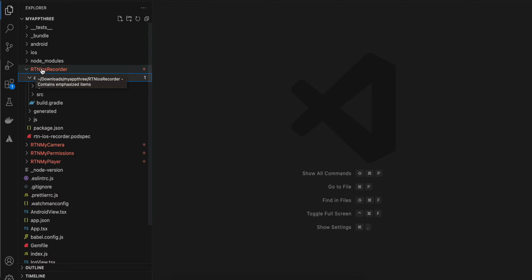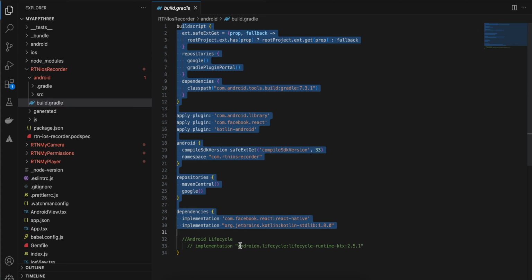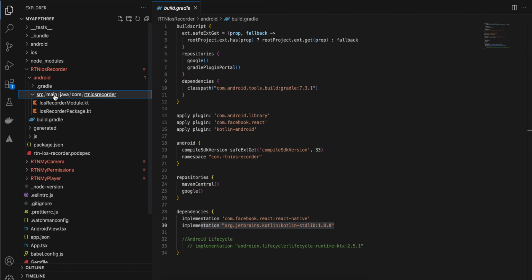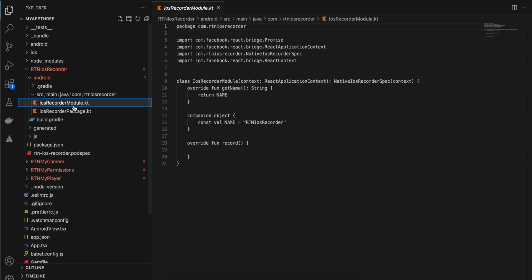So RTN iOS recorder is only specific for iOS. Then I have created an Android folder, and I have created a build.gradle file, copy pasted everything from the docs. Only this Kotlin Android plugin has been added. This namespace has been changed, as well as this Kotlin standard lib has been added. Next, inside src I have created the required folders. Inside package, again I have copy pasted it from the docs. Only these names have been changed at appropriate lines. Okay, and inside the iOS recorder module, as you can see, I am just overriding this method but not doing anything.